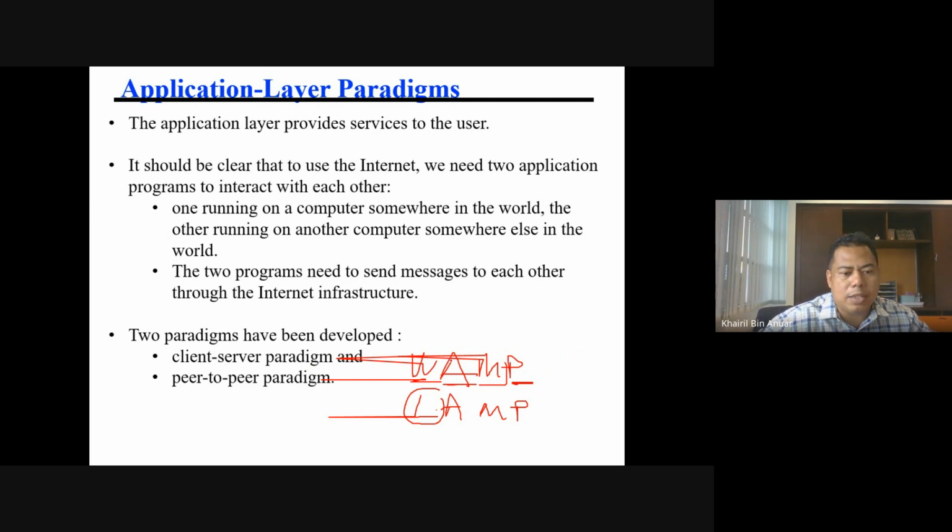Those who want to get the information from the server are called clients. The application layer basically provides the service to the user. It should be clear that to use the internet, we need two application programs to interact with each other. One running on a computer somewhere in the world, and the other running on another computer somewhere else in the world. This one would be the server, the other would be the client.